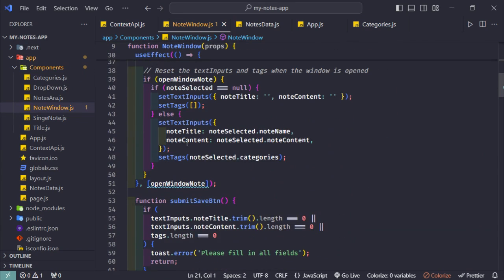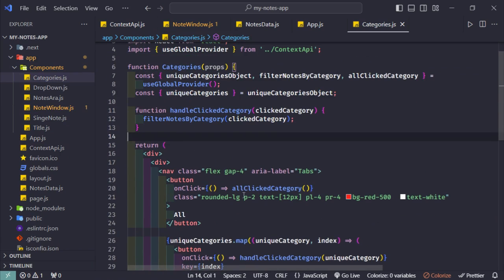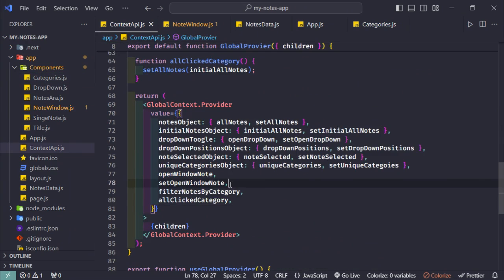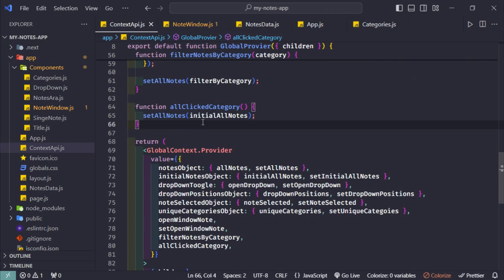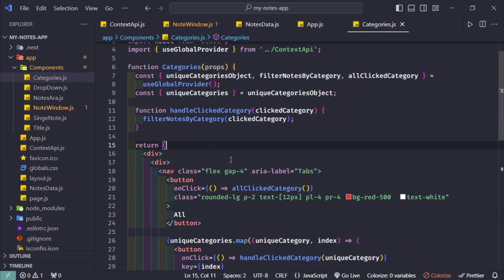And also another place where we are going to use these variables is in the categories functional component. And we're not going to use them directly over here, but I created a function. I called it all clicked category. So here we are triggering it, but not from this component, but from the context API. So this is our function. And what we are doing here, we are setting all nodes variable state by the initial all nodes to get back all the nodes that we initially loaded up, and make sure to add the all clicked category function over here to be able to use it inside the categories functional component.